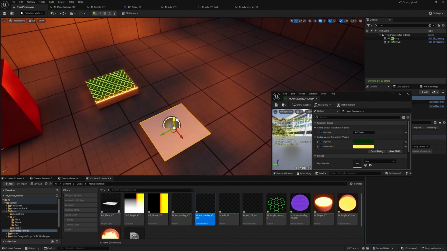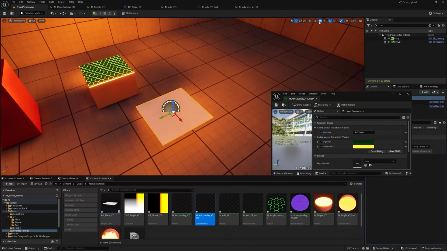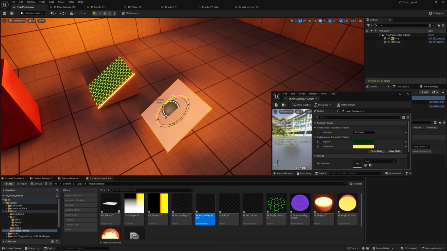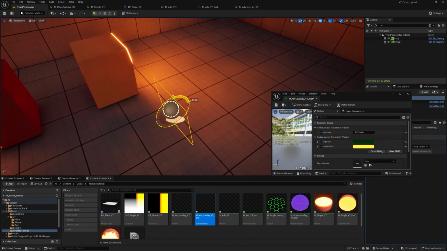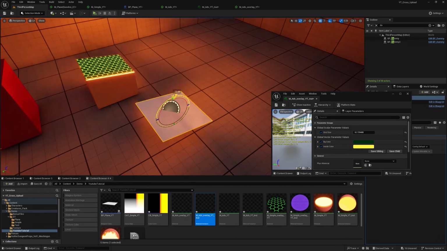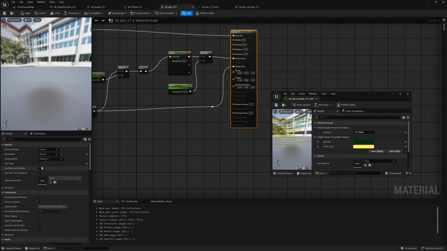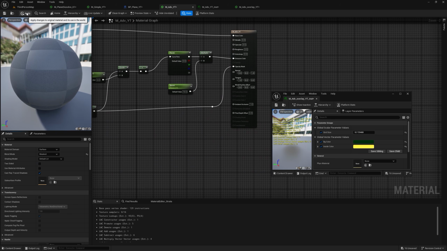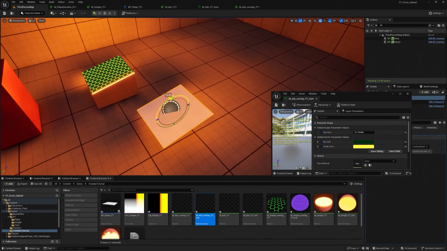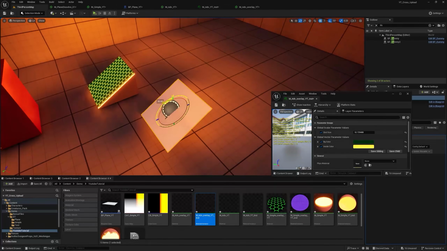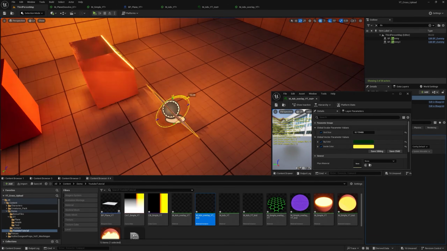So I can just move this around, or I can rotate this to get a clean cut effect like this. And we don't really have to make the advanced one two-sided, so I can untick that and click apply. And here it will look just the same. We don't really have to make that two-sided anymore.